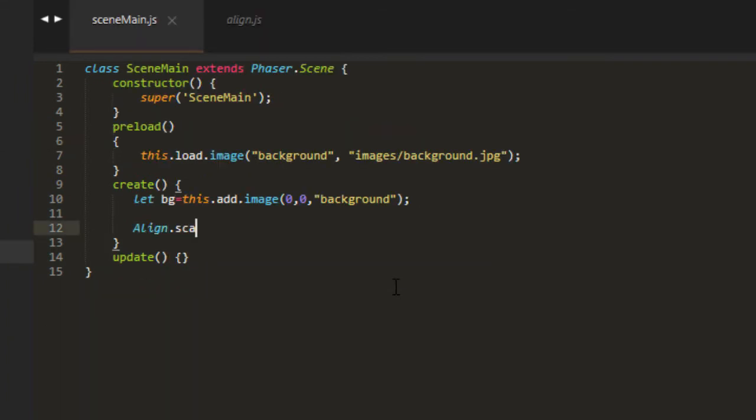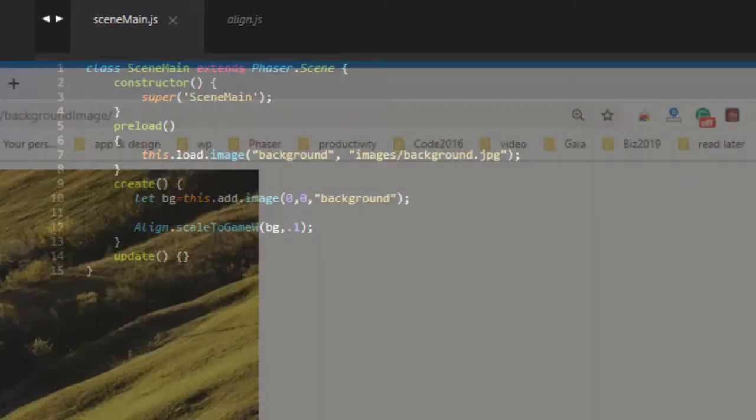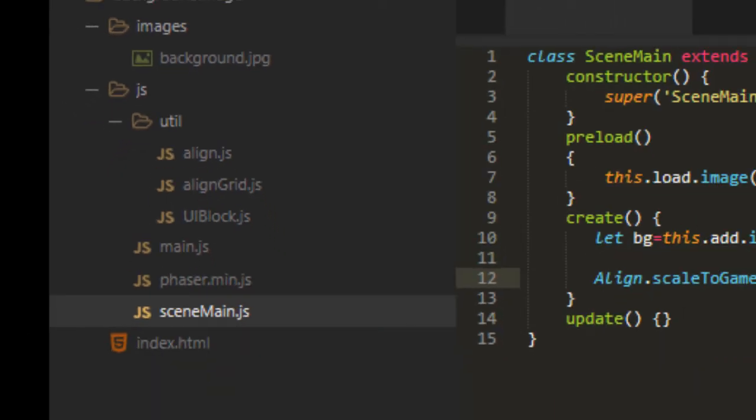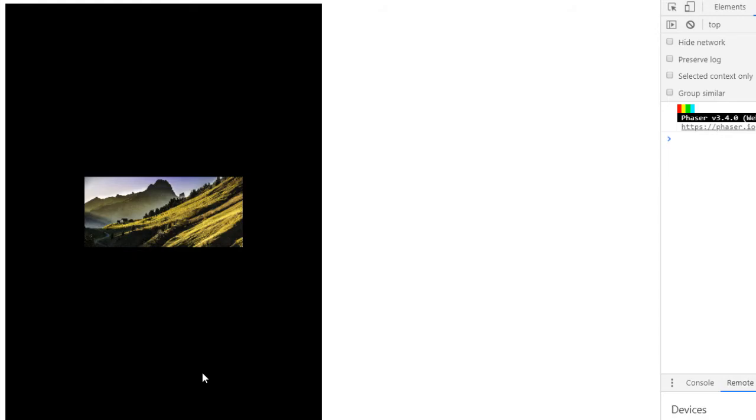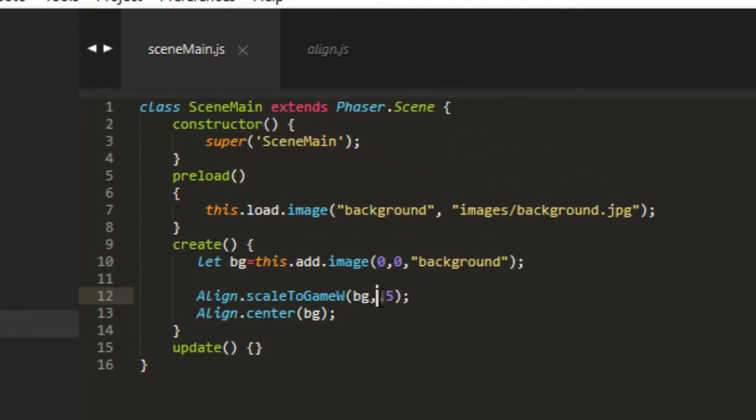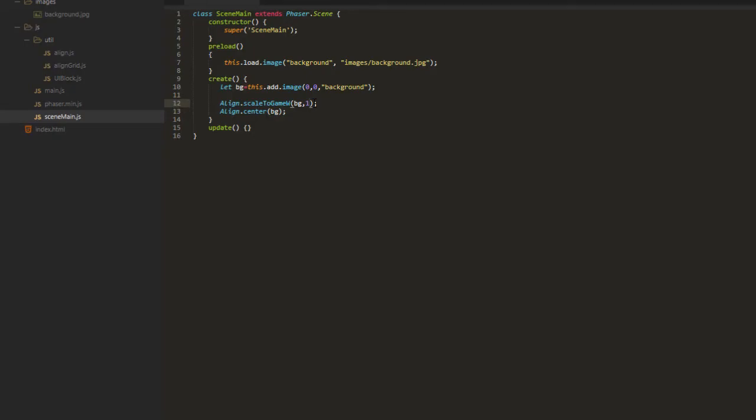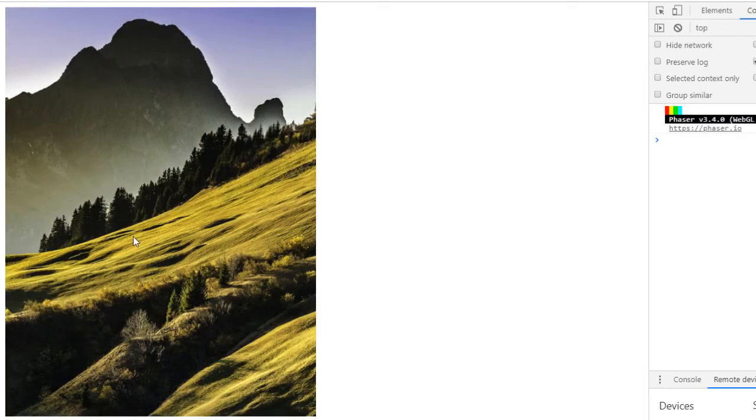Let me show you real quick. Align.scaleToGameWidth(bg, 0.1), say I made it 10% of the game. And there it is up at top, very small. If I did it to 50%, and let me put that in the center, I'll use another function inside align, center, bg. There, so it's centered, and the width is 50% of the game. And I can set it to full width, but that doesn't cover the height. And we could just keep taking it up 3 times. And there, it's finally full screen.